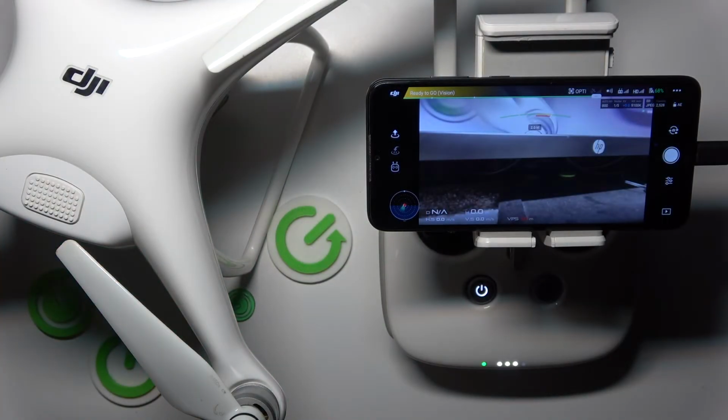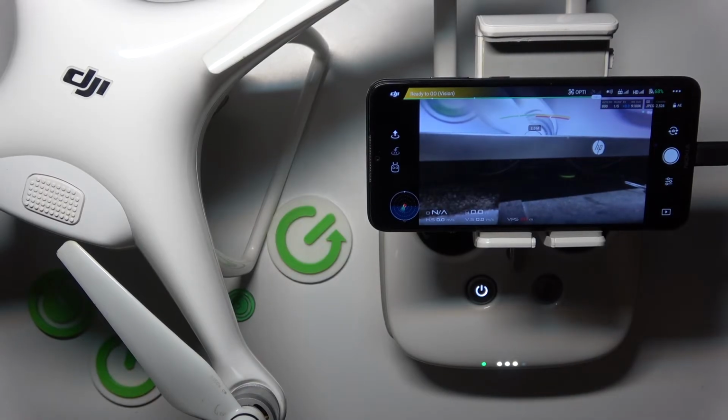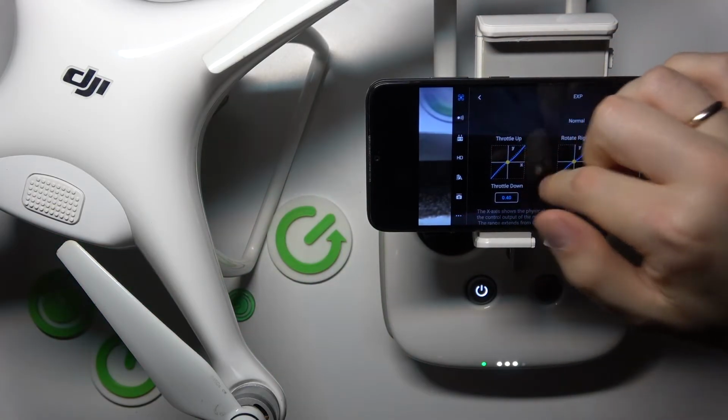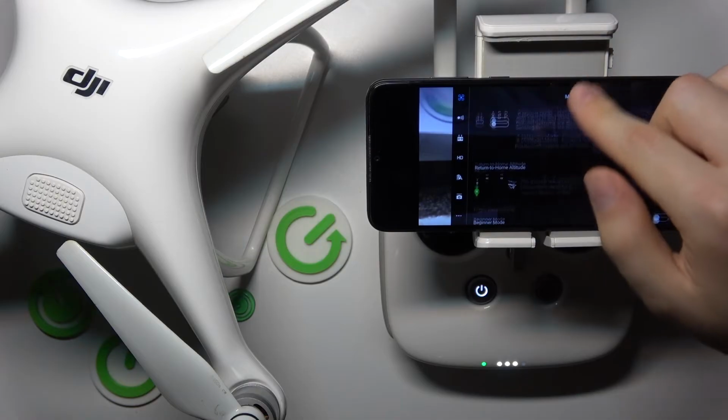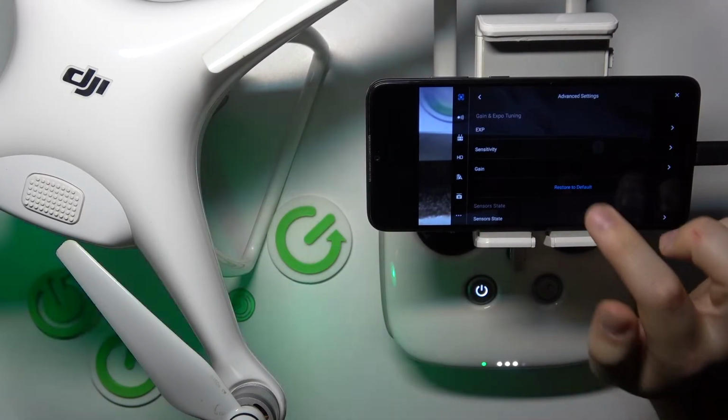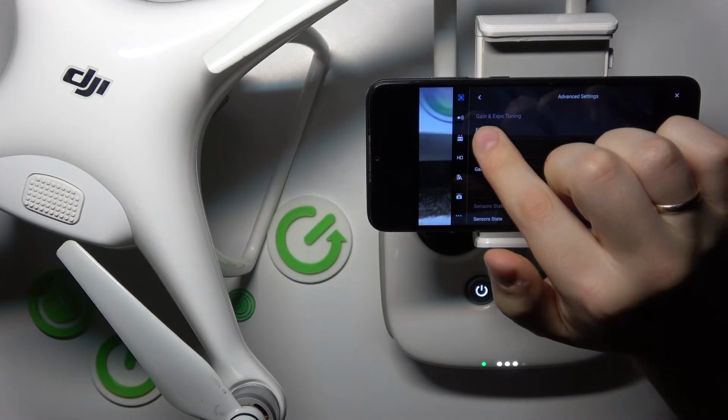So, at the start, open the camera view of the DJI Go app. Next, launch settings by tapping at these three dots you'll find to your top right. Now select the first category of settings, that is the MC settings. Scroll this page all the way down, enter the advanced settings category, and then select the EXP.